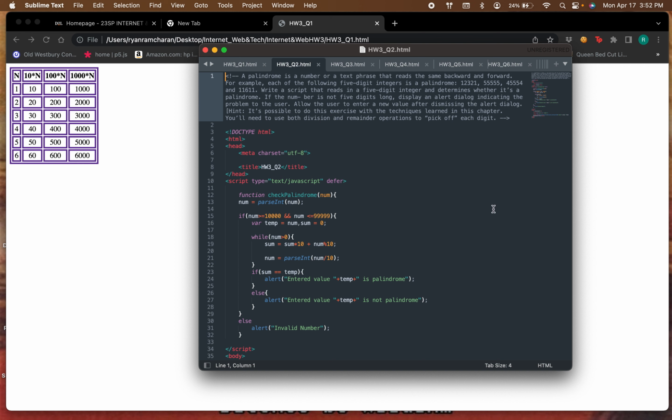A palindrome is a number or a text phrase that reads the same backward and forward. For example, each of the following 5-digit integers is a palindrome: 12321, 55555, 45554, and 11611.